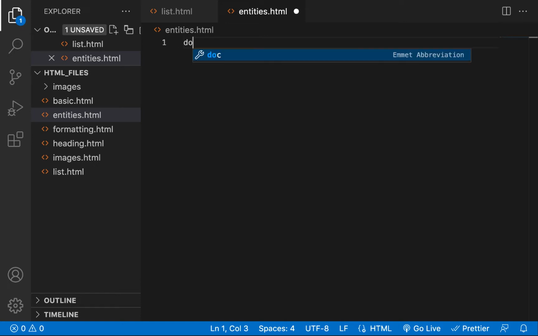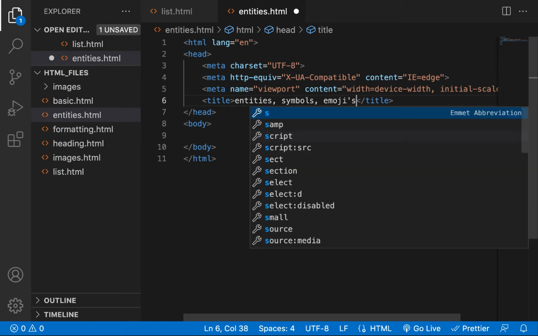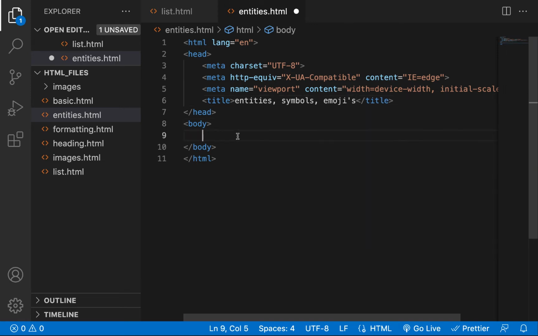So the first thing we're going to do, of course, is create our basic document structure, and let's call this entities, comma, symbols, comma, emojis. Something like this. That is cool. So let's try an entity.